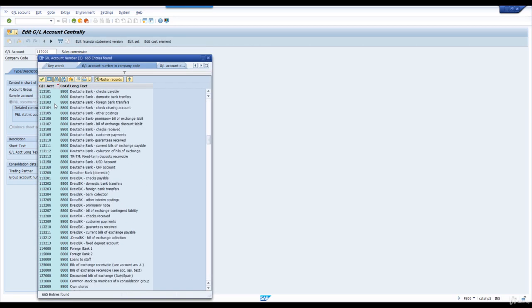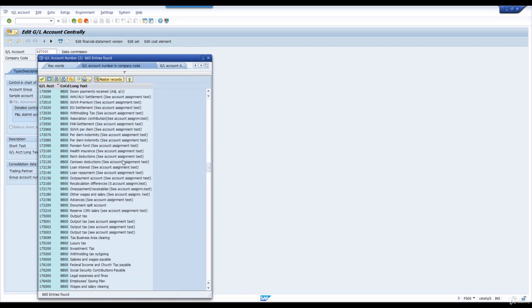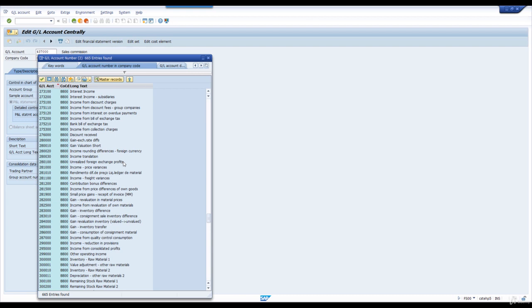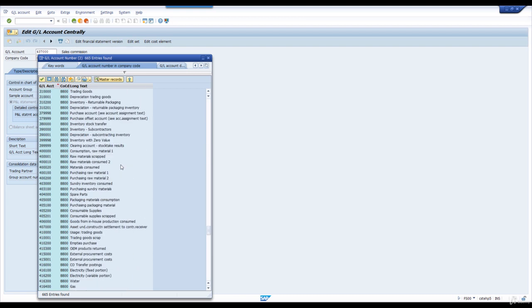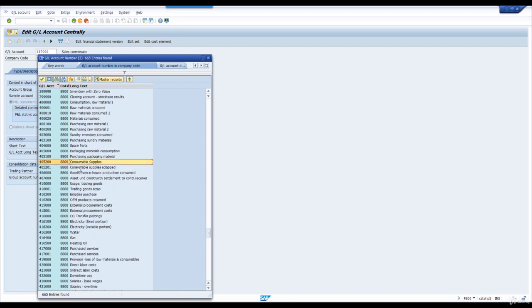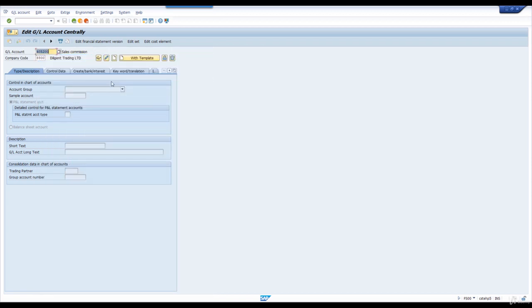Now check the description for expenditure GL accounts. See here you have consumable supplies, consumable supplies scrap, spare parts. Take any GL. It should be an expenditure GL. How to understand this one? Double click on this. Click on display. So here it is selected P&L statement. So no need to worry about this.